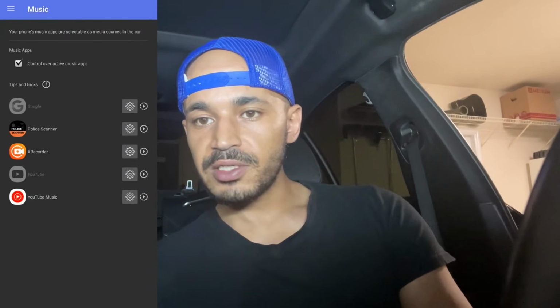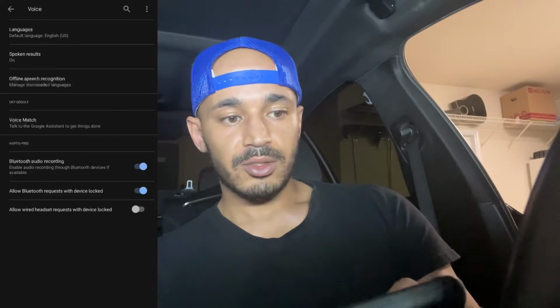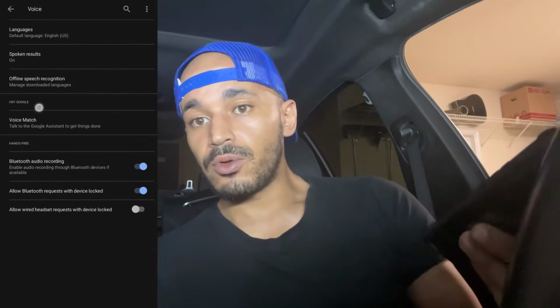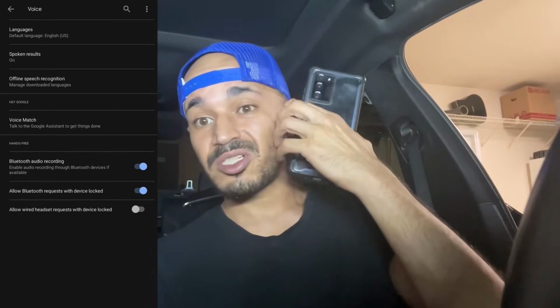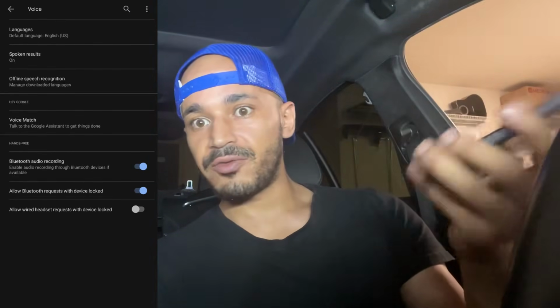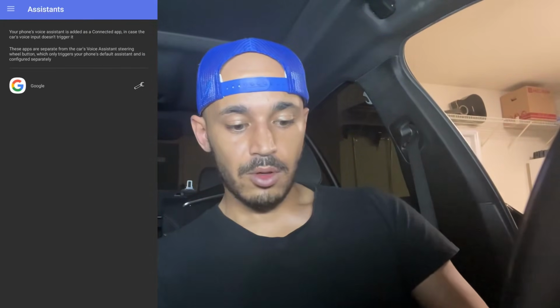You also have Google Assistant. You can just press the control button on the steering wheel and you can have Google do whatever command you give it instead of using the BMW, which is so much more handy since it's connected right to your phone. You can open apps, you can close apps, you can call people, you can go back.